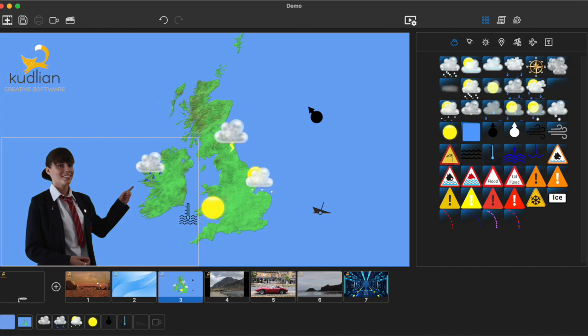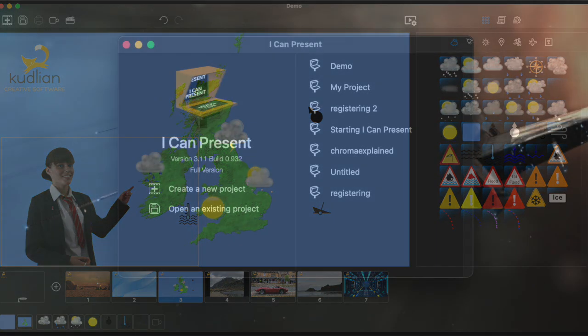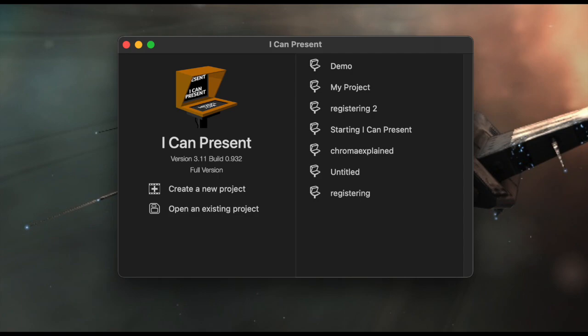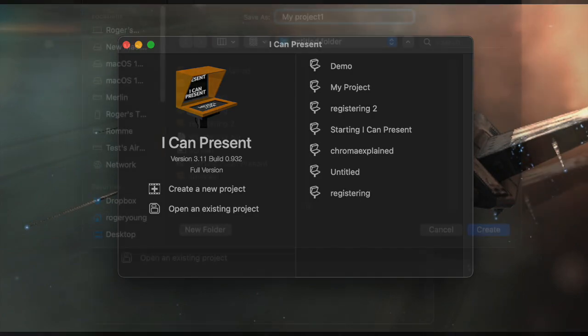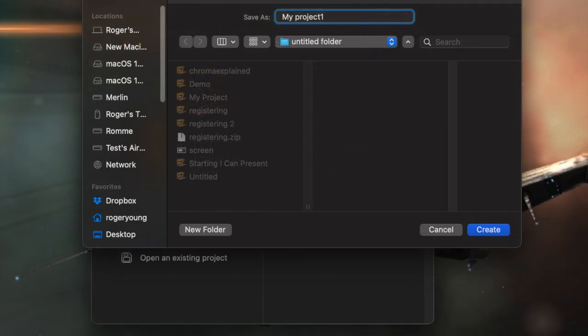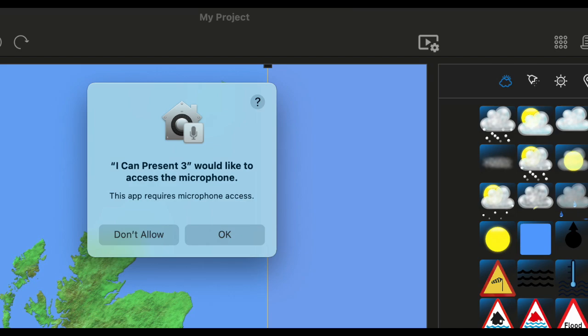There's lots more to find out about I Can Present, but that's enough for the time being. Let's get started and create a presentation. Load the I Can Present application in the normal way for your computer and choose Create a New Project. A window opens allowing you to give your project a name and choose a location to save it to. You might be prompted to give I Can Present access to your microphone and camera.